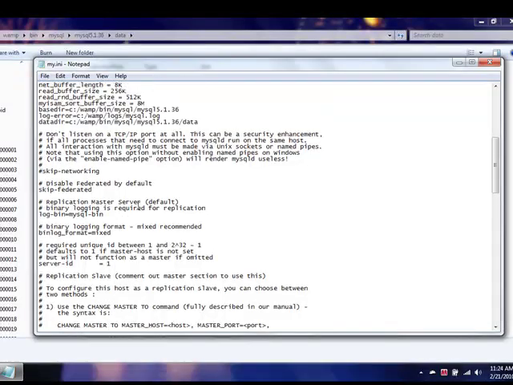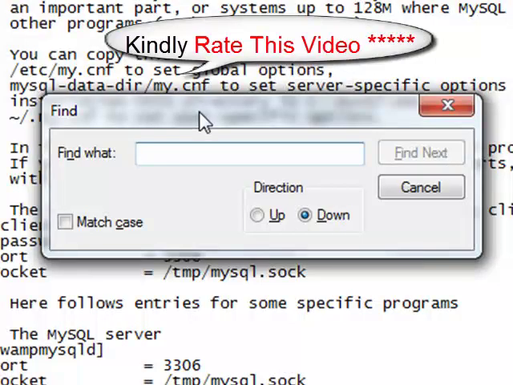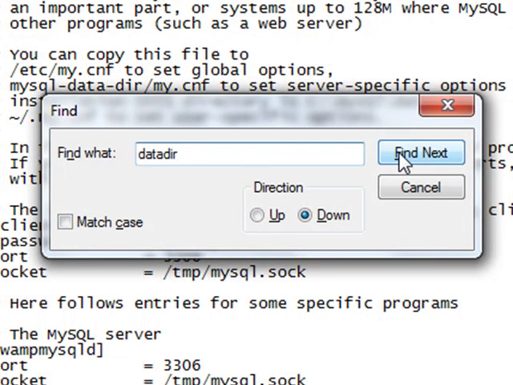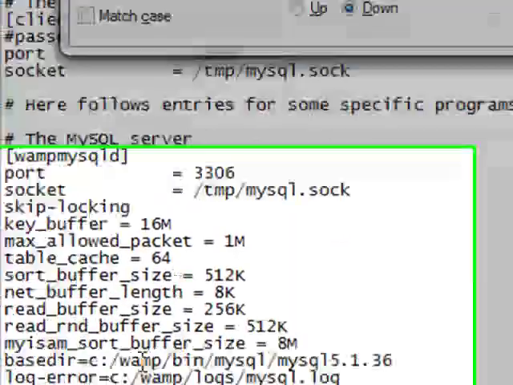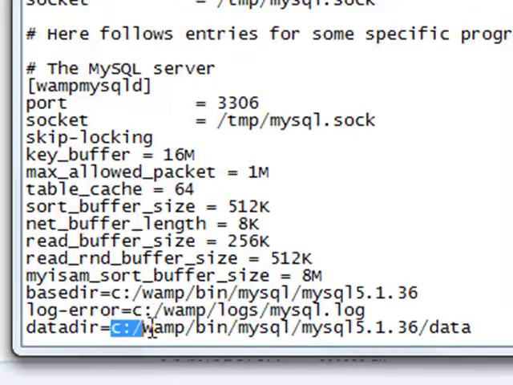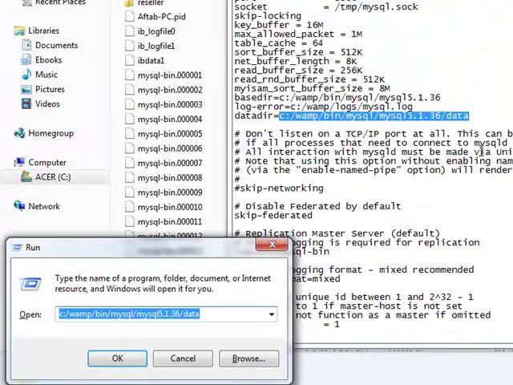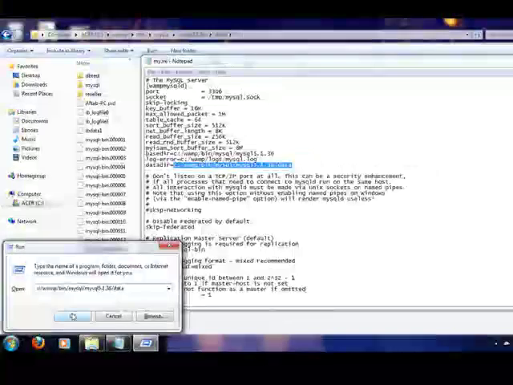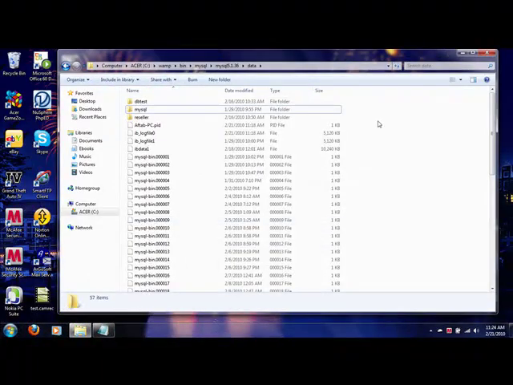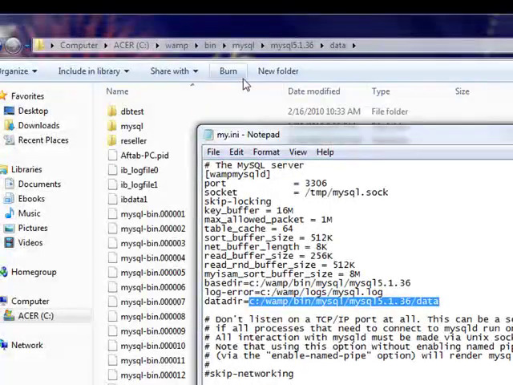The one word that we need to look for is called datadir, which stands for data directory, and yes, it is right here. Currently it is pointing to, I'll just copy this path to my clipboard, and paste it in the run prompt, and here we go. So right now it is mapped to this address.